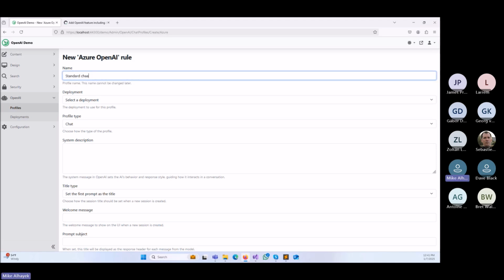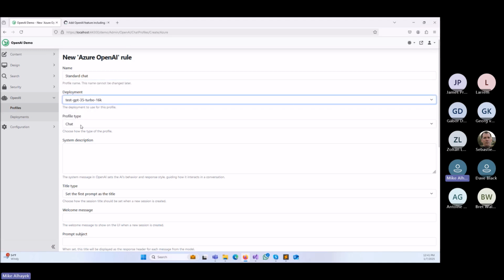So I'm going to create an instance called standard chat. I'm going to select the deployment. This is my deployment. Deployments are added through the other UI. The UI for adding deployments is not really complete for Azure, but I do have a recipe that allows you to import all the deployments that you created on your Azure account. And that's where that deployment came from, which is this one.